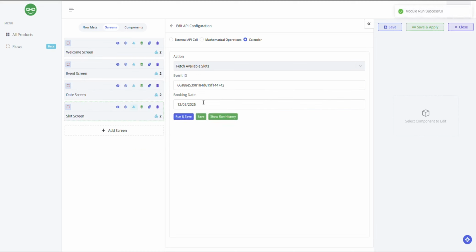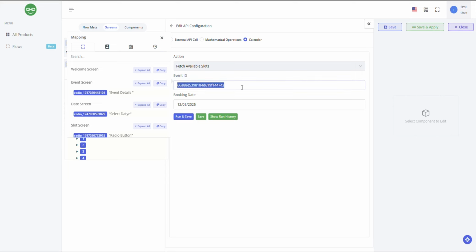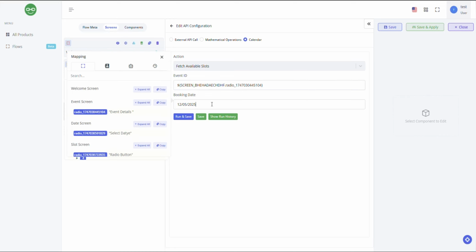So we need to pass one hardcoded data to fetch the data from this particular API. Now you can see I have a total of 16 counts in the slots. Then again you need to map the details, just with the event ID, and the available date will be the selected one.